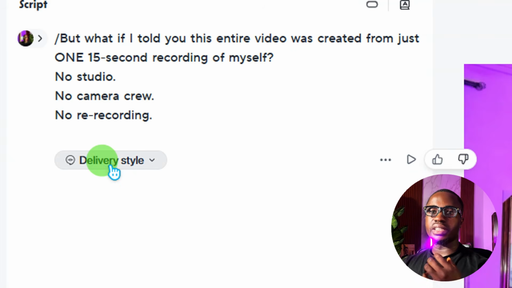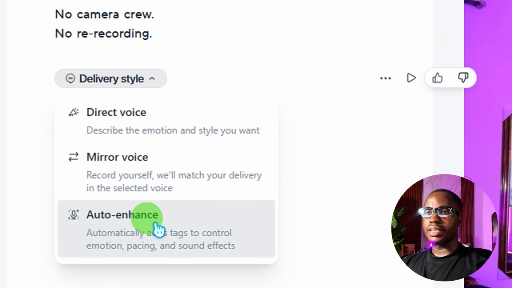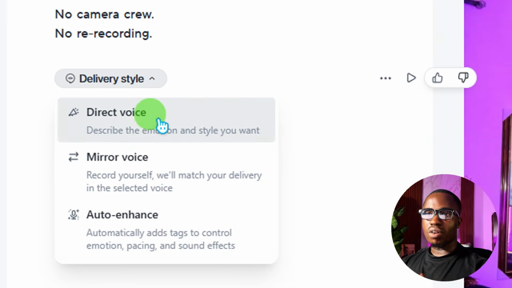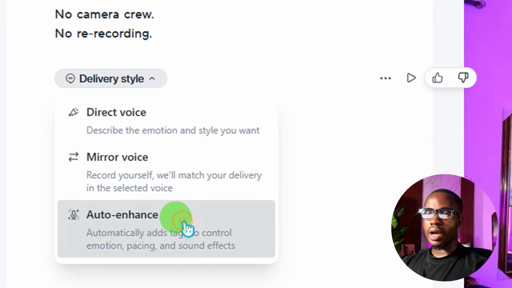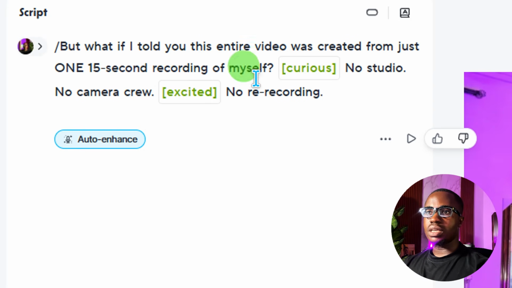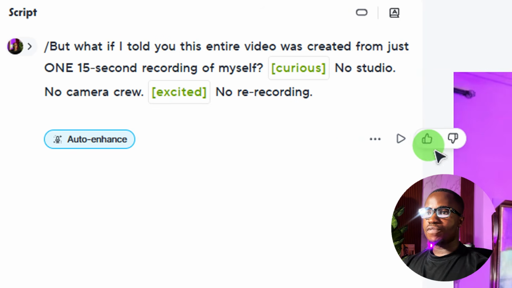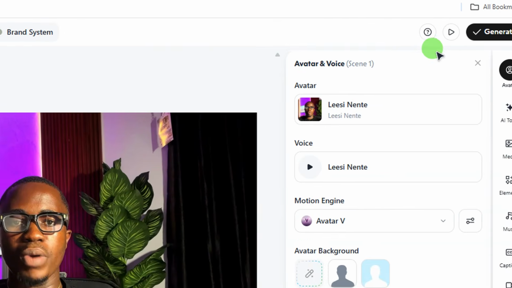From here, we have the delivery style. So if you click on delivery style here, we have different tone of voice you can use. This is the direct voice, this is the mirror voice, and then this is the auto enhanced voice. Any of the delivery style you want to go with, you can pick that. I'm going to just click on auto enhance, and this is going to enhance the voice. Now that has been enhanced, you can see some things has been added here. Now from here you can click on this play option to listen to how the voice sounds like before you use it.